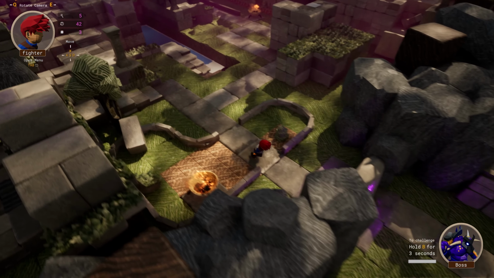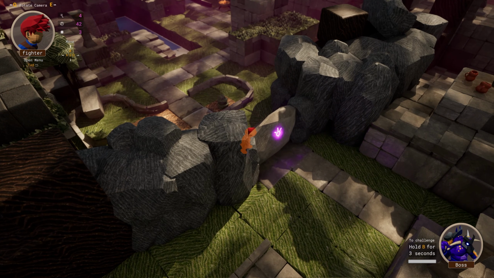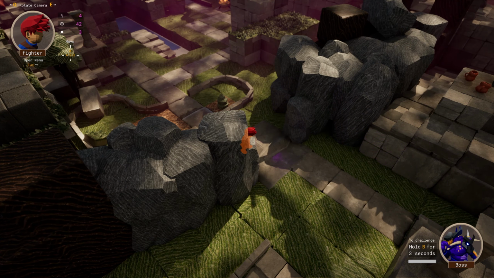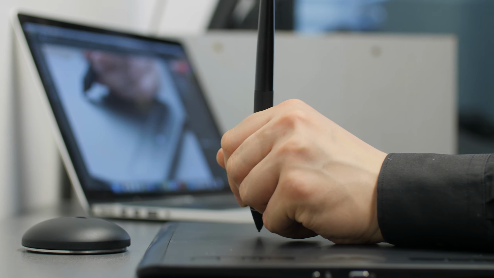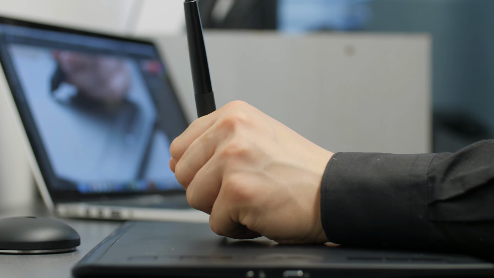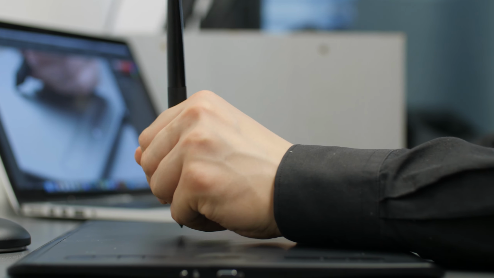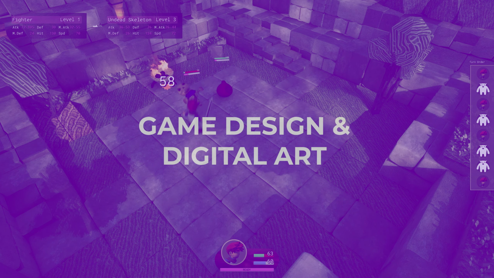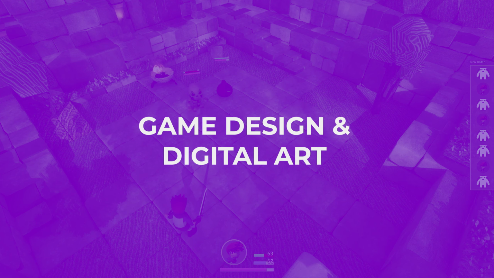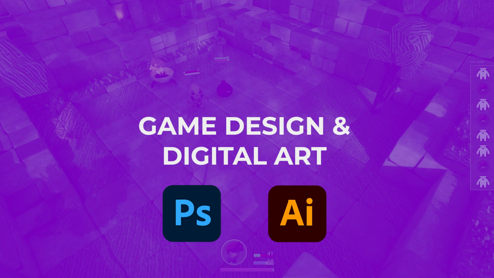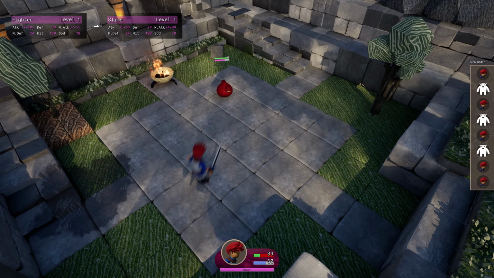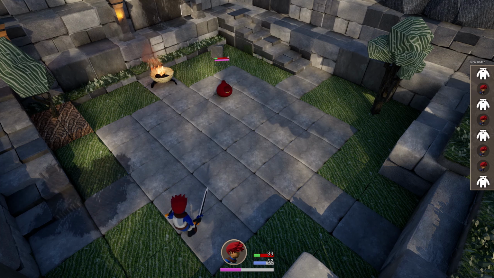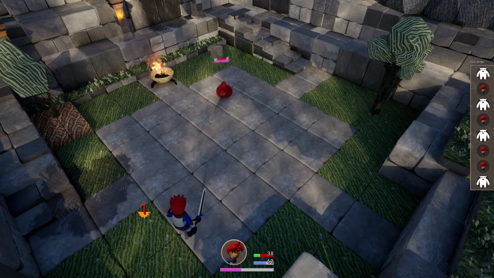Game development isn't just about coding and mechanics. It's a combination of many creative disciplines. The more skills you have outside of development, the more control you'll have over your game's overall look, feel, and marketing. Game design and digital art. Knowing how to use Photoshop and Illustrator will help you create UI elements, textures, and in-game assets. Even if you're not an artist, basic graphic design knowledge will make your game look way more polished.